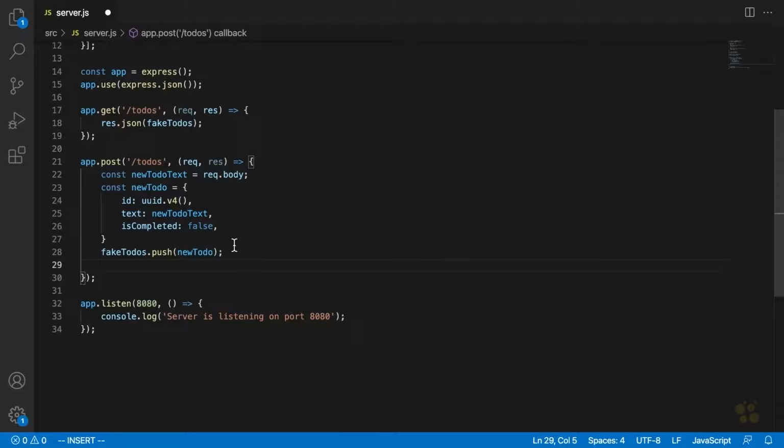Now, as far as the response that we're going to send back to the client here, usually what's considered to be a pretty good practice from create endpoints is to actually return the to-do that you just created, right? This will allow the client side to get the ID that we assigned on the server. So what we're going to do is say response.json and send back the new to-do to the client side.